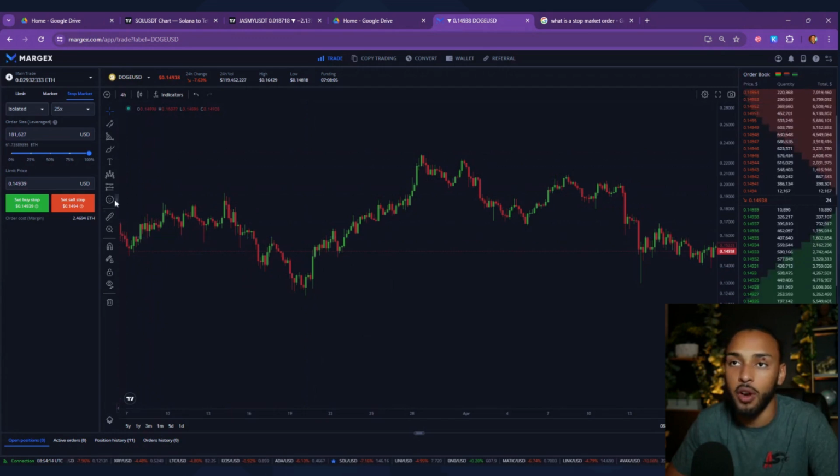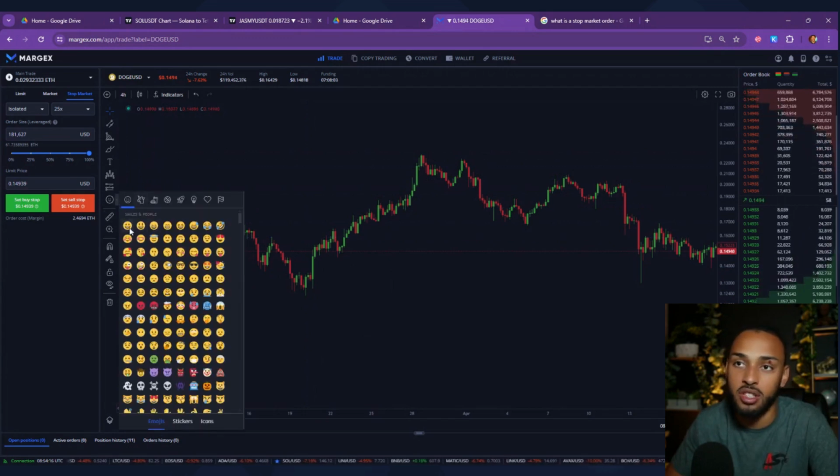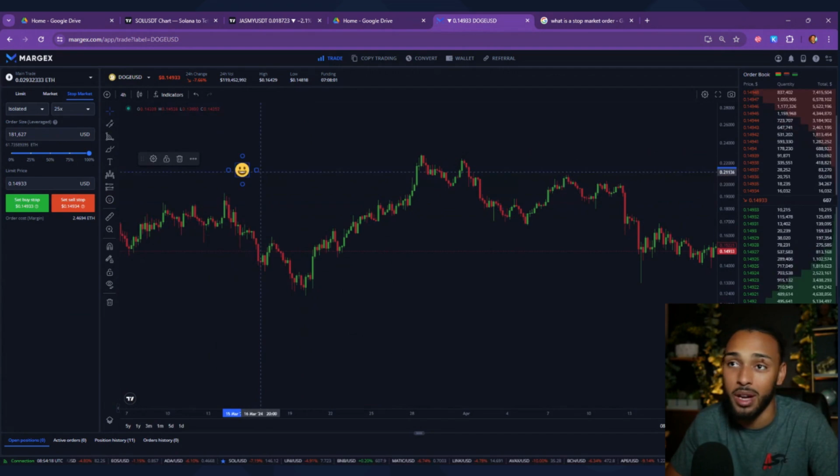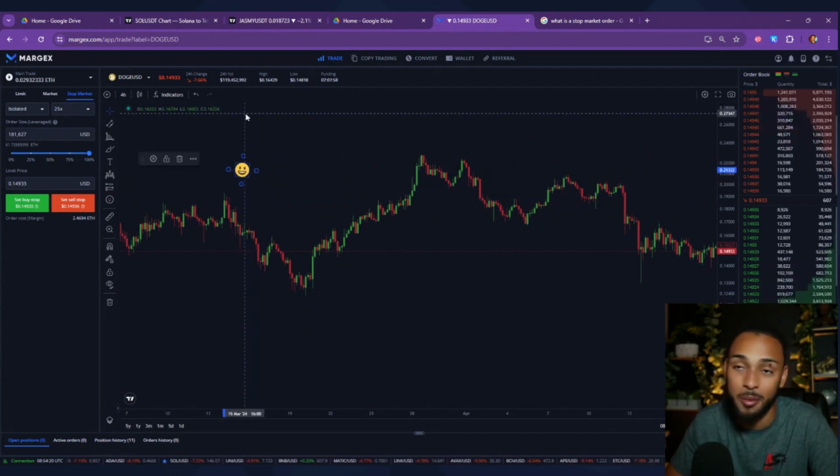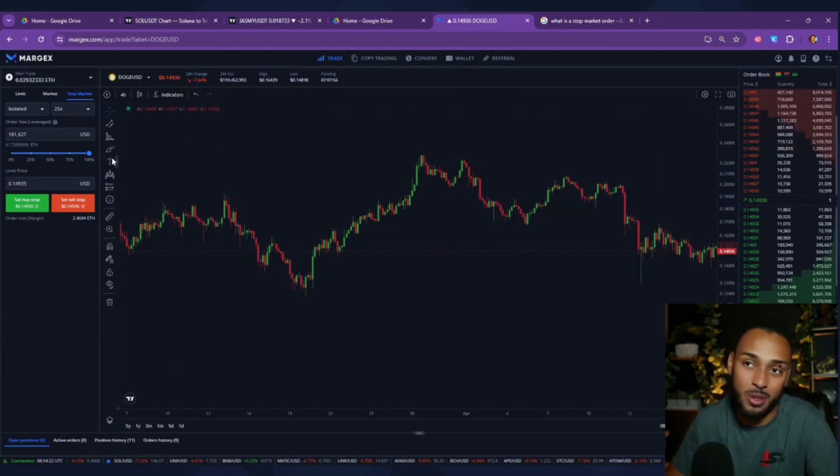Now, moving a little bit further, what we can also see here is that they do have emojis. Not exactly sure why I would want to use them, but hey, they are pretty cool. Maybe I'm real happy today, or maybe I'm real pissed today. We can just put some emojis on the chart, which is cool.